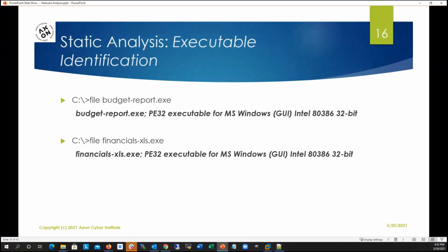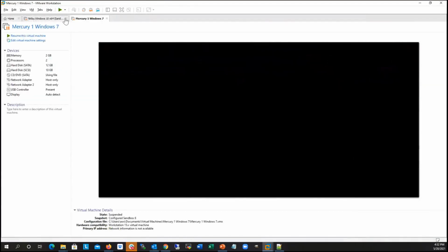So let us start with the file tool. I'm gonna now fire up my VM over here.